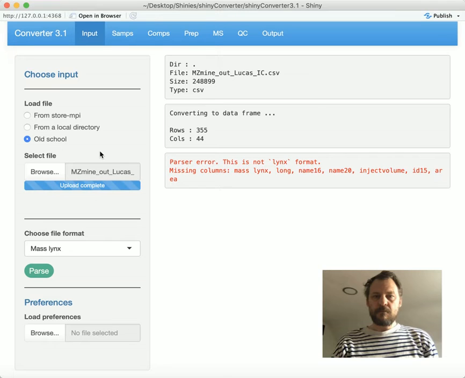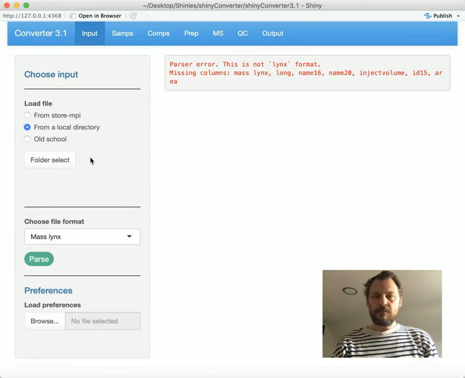So if you would like to avoid this, there are two other ways which are new, which are also the same now in the new Shiny processor. You can load from a local directory. This would work for any directory on your local file system. Not so, it wouldn't actually work for the StoreAge server.